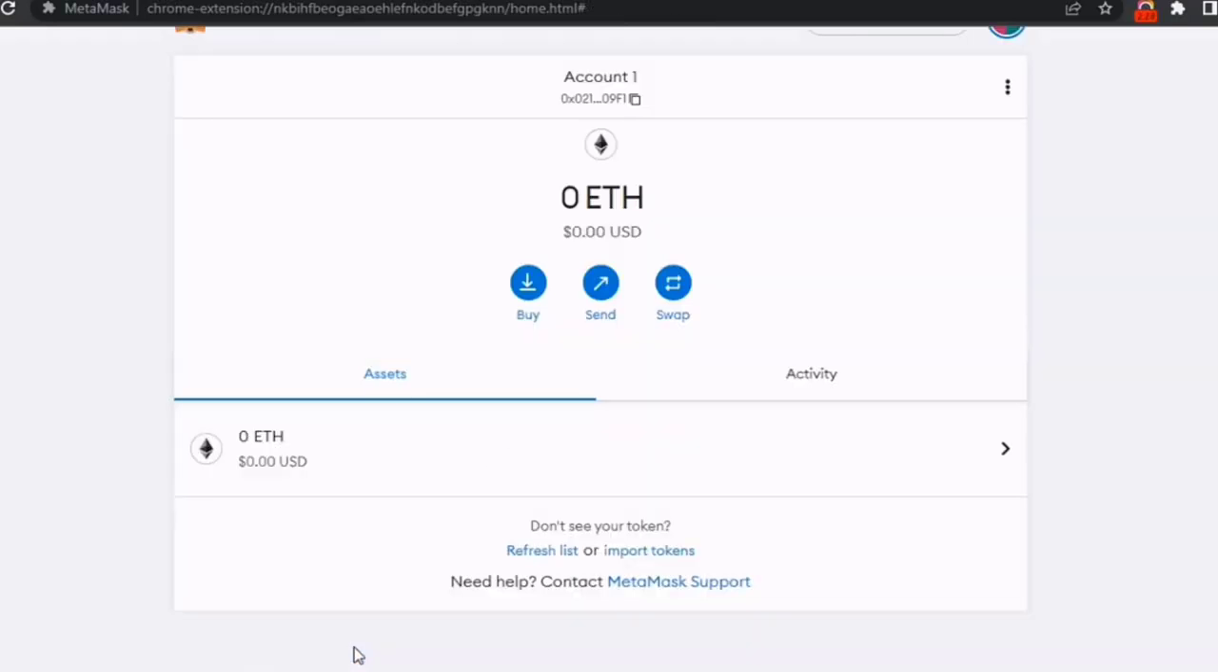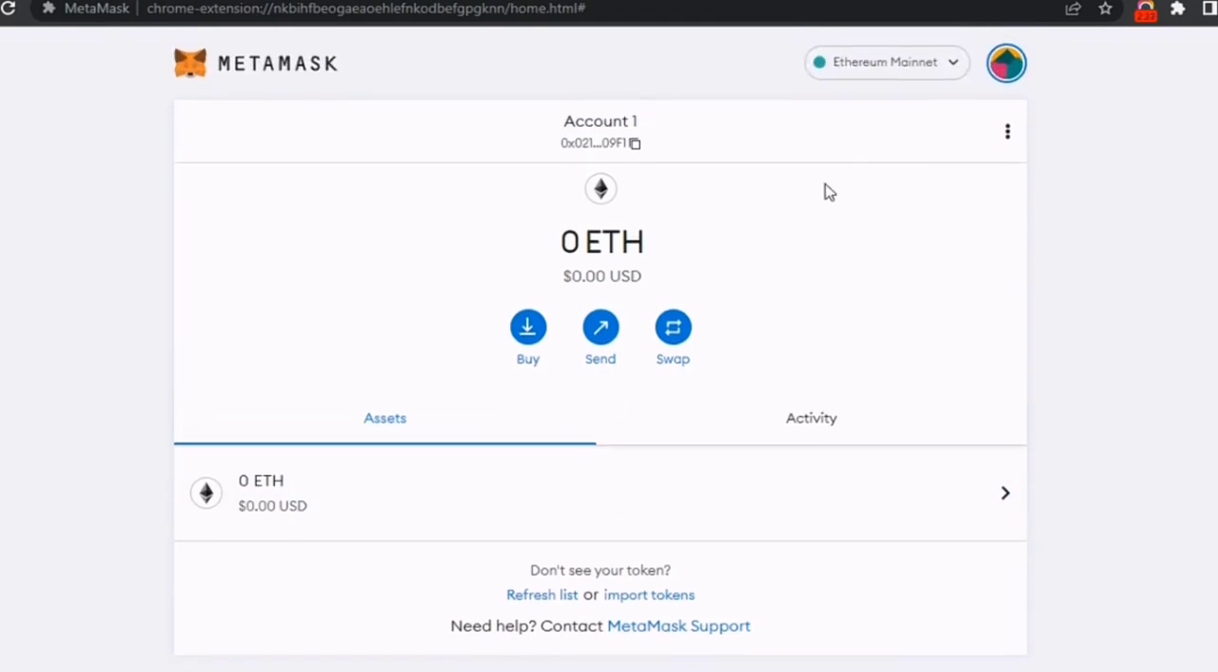And now this is how the wallet appears. But before we dive more into that, I want to remind you that you have to keep this sequence of phrases in good safekeeping. Just make sure you don't lose it.